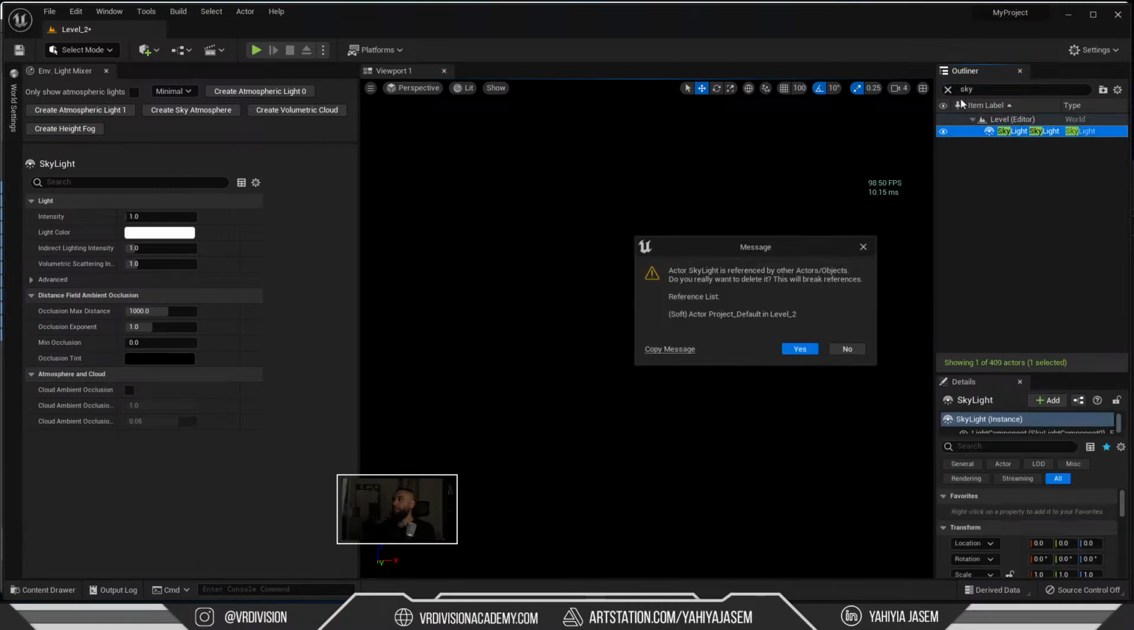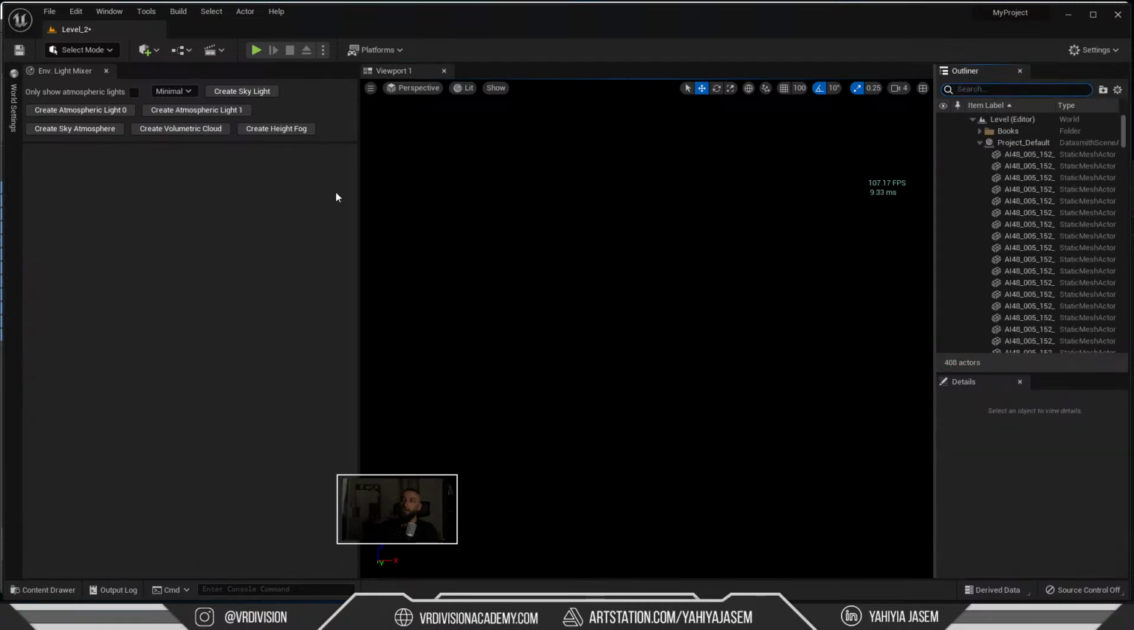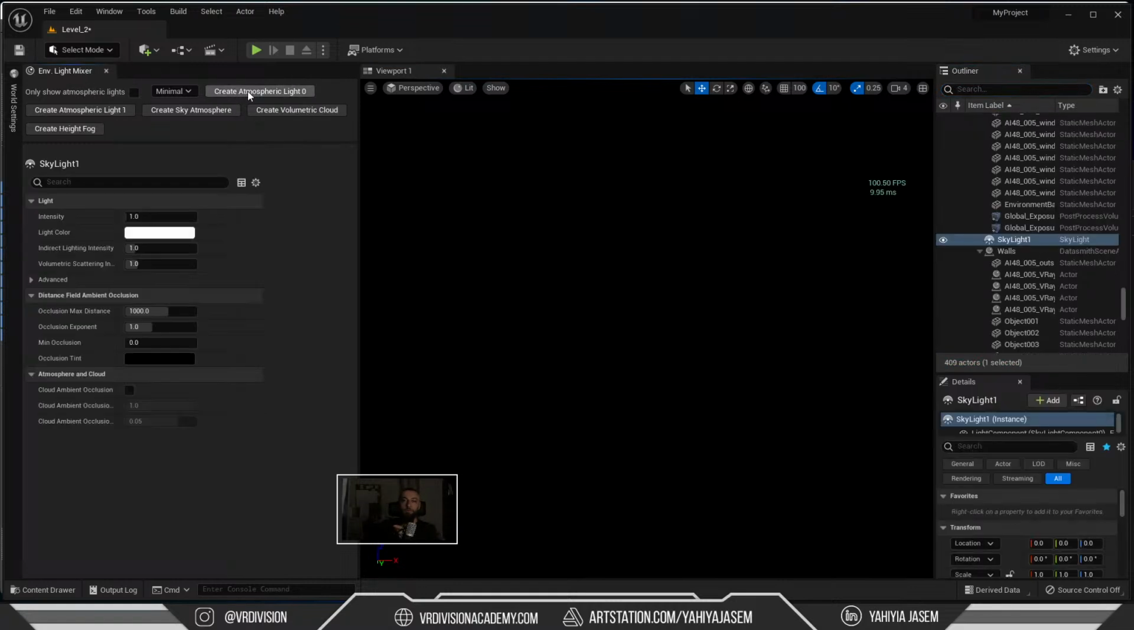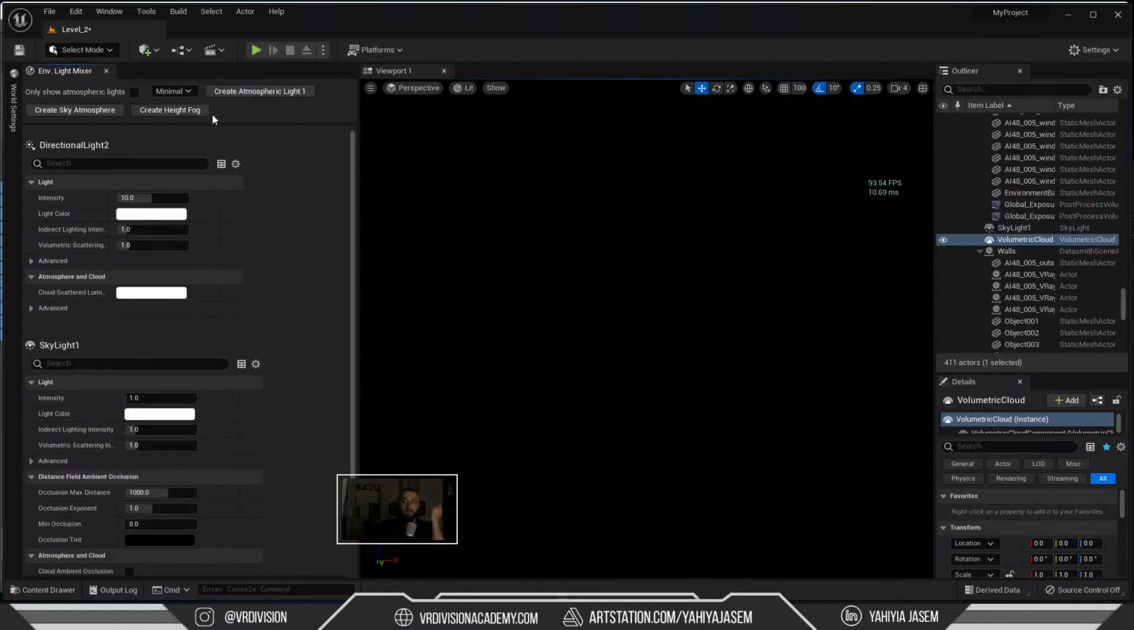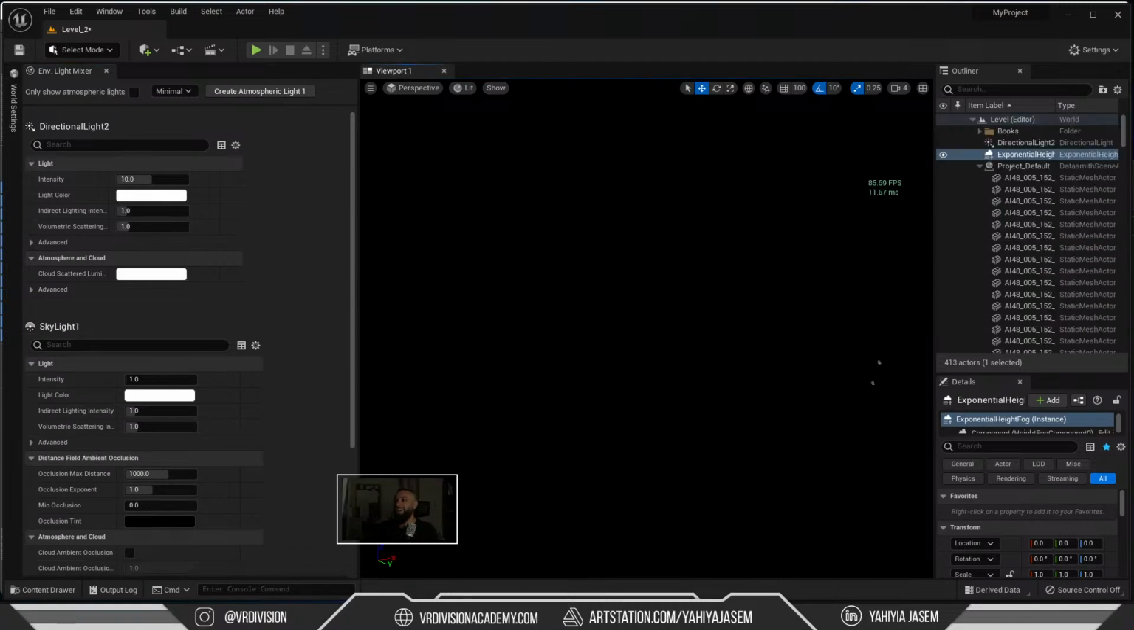Skylight. Yeah, there we go. Get out of here. All right. So you open the environment light mixer, then you create skylight. Atmospheric light. Volumetric cloud. Sky atmosphere. Height fog. And what do you see?